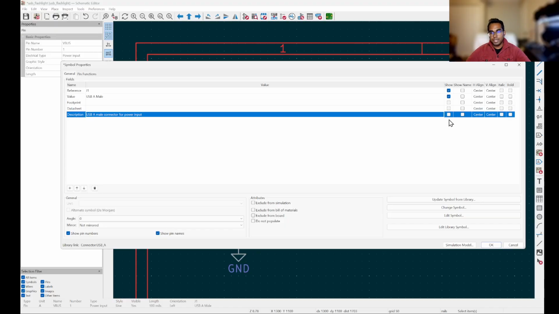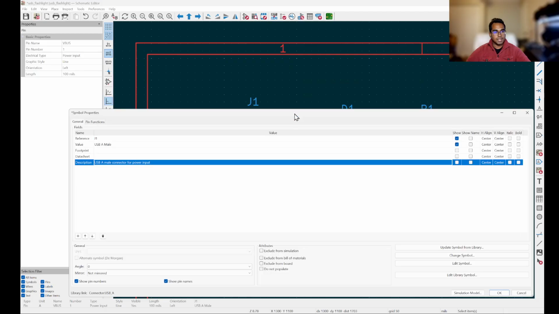You have the option to make it show up by checking the little box in the show column on the right, but more often than not, you can get away with just leaving that as is.